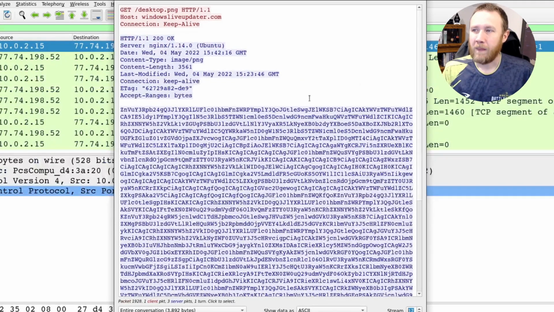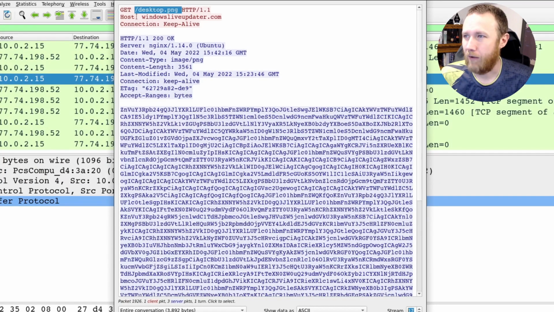Now this is interesting. We're getting desktop.png right here from Windows Live Updater.com. That is different, and that may or may not be Windows owned. What jumps right out to me? Do you see anything weird with the data that's claiming to be an image here? One, it's all ASCII text. If you have an image, it's going to have bytes ranging from 0 to 255. It's not going to just be all ASCII text.